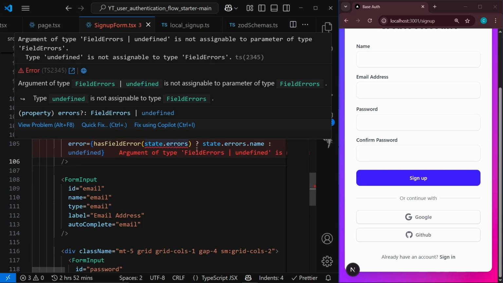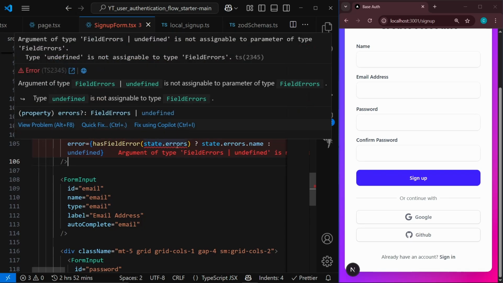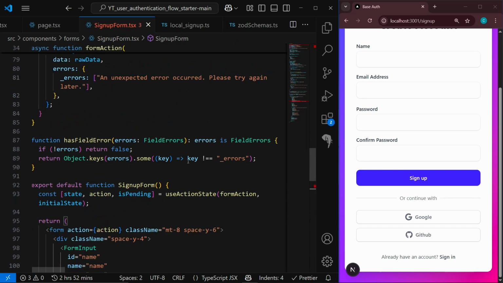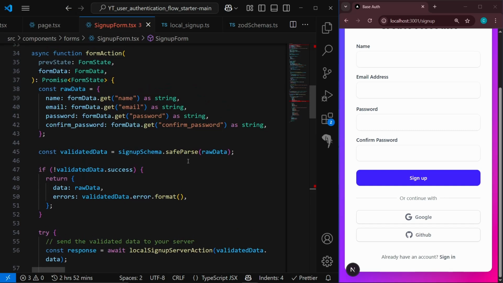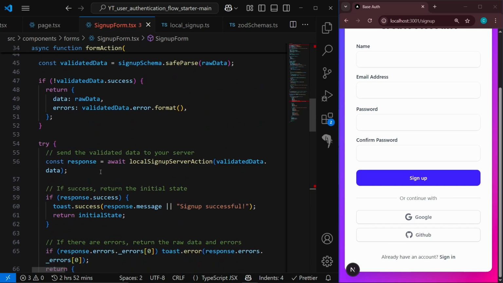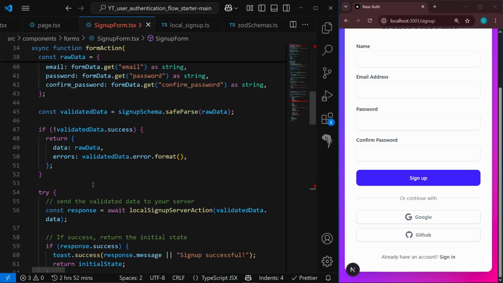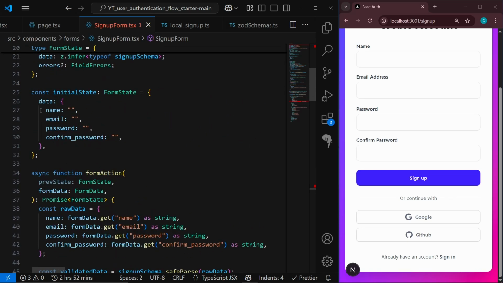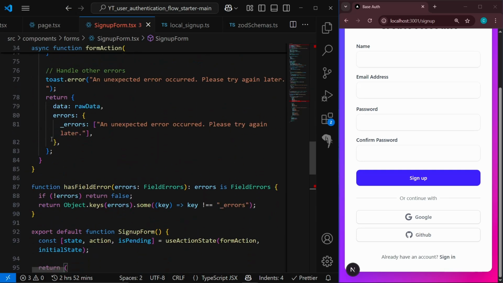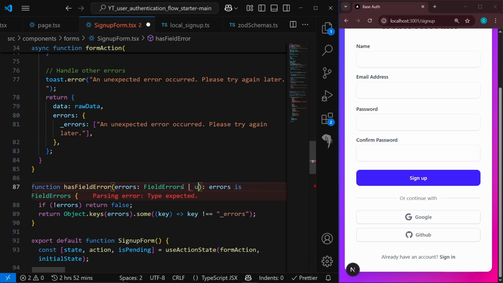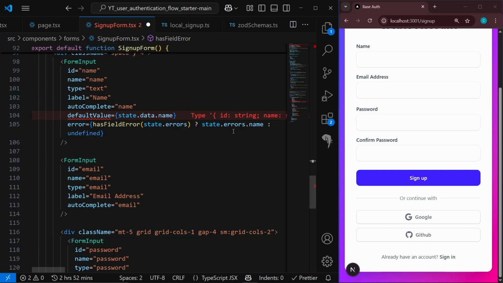This error is coming because there is a possibility that these errors will not be true. If our form processing is successful, we are only returning the initial state, and the initial state does not contain any error. When you just load your form, there will be no error. So that means our data type here is going to be either field errors or undefined. All right, so that's going to get rid of that error.